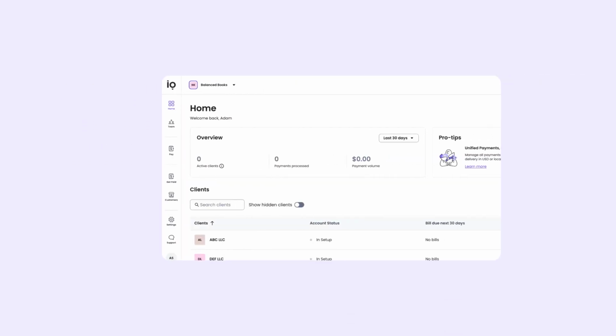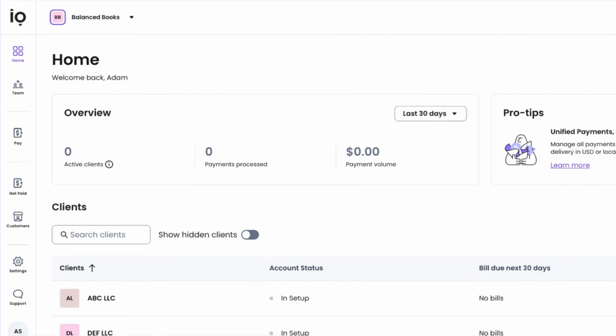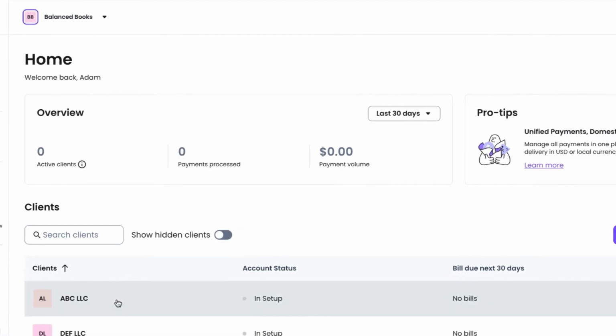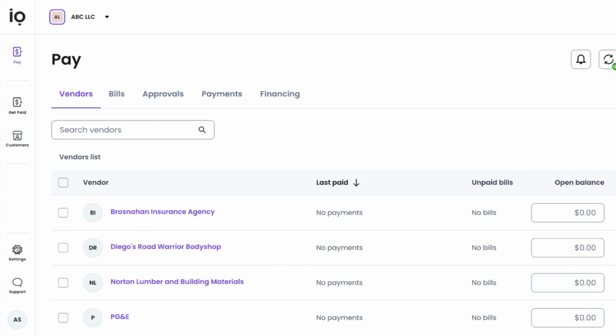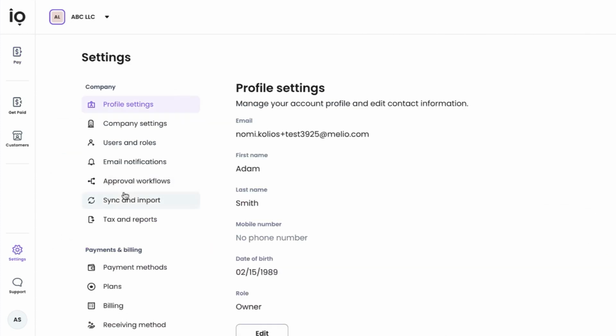Let's get started. Once you're signed into your firm Melio account, simply select the client you want to set up approval workflows for by clicking on their account. Next, click Settings, and then select Approval Workflows, and then click Add Workflow.